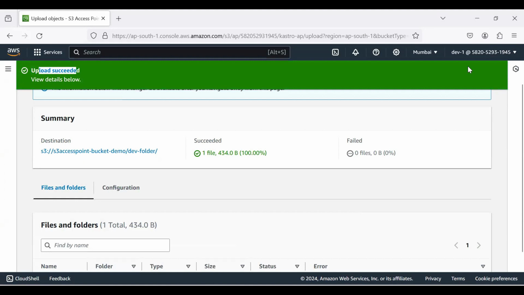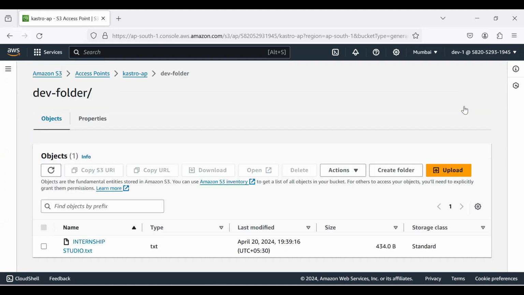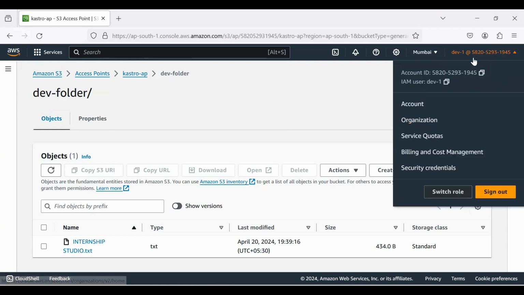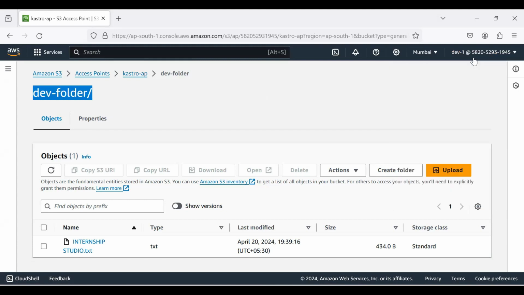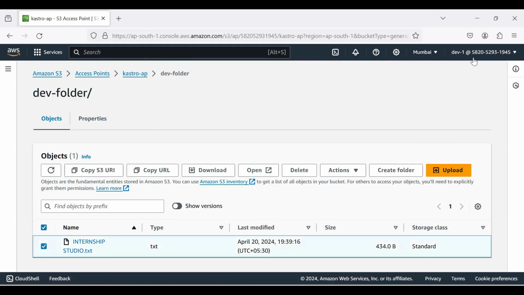Why did the upload succeed? Because I am accessing the bucket. Okay, who is accessing the bucket? The IAM user. What is the IAM user name? Dev1. So the Dev1 IAM user is accessing the bucket that we have created. Inside the bucket, we have created a folder called the dev folder, and he is able to upload the object into the dev folder. Can he delete the object? Yes, select the file, click on delete so that the object gets deleted.